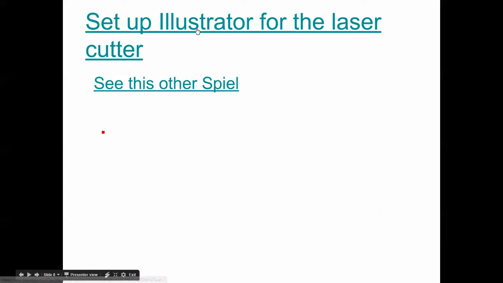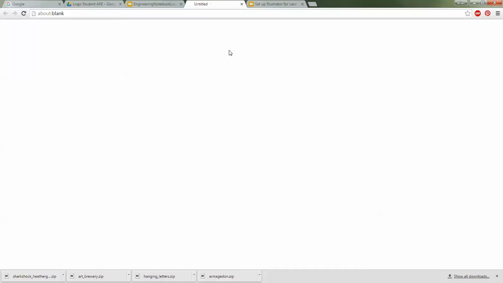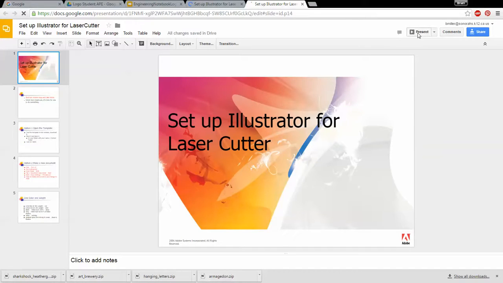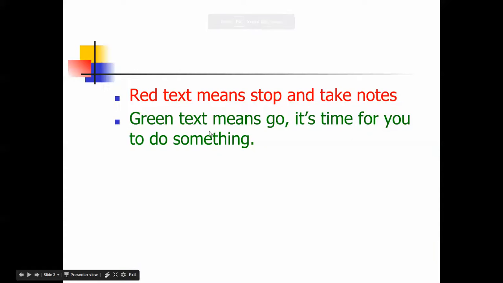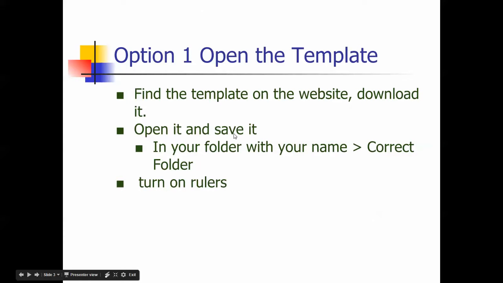All right, so now the next thing we do is we have to set up Illustrator for the laser cutter. So we're going to go to a new spiel. That's a separate spiel, so let's take a look at that. Okay, let's present this. So now that you know what Illustrator is, we've got to set up our document. All right, same thing here.